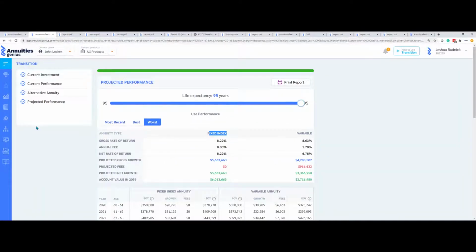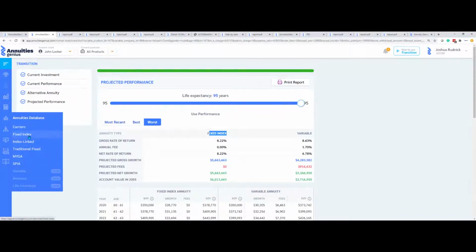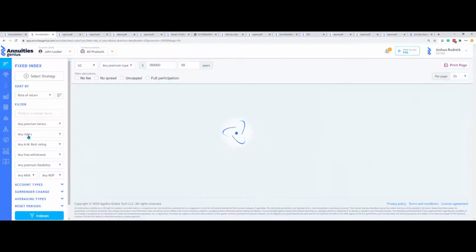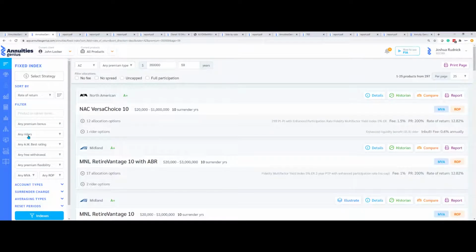Now, let's say, though, we go through all that, and he recommends maybe a product that an advisor told him about, or maybe he has a product in mind that he wants to tell you about, and you want to maybe compare that for him as well. So that's what our database is for. We're going to go to the fixed index database, and the first thing you're going to want to do is just ask him what product, what carrier.